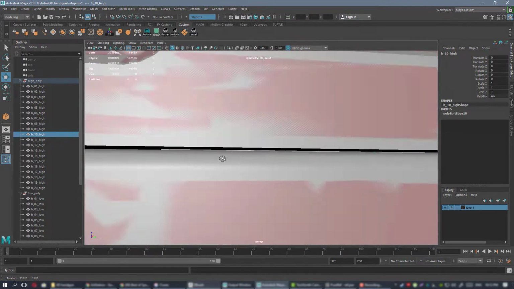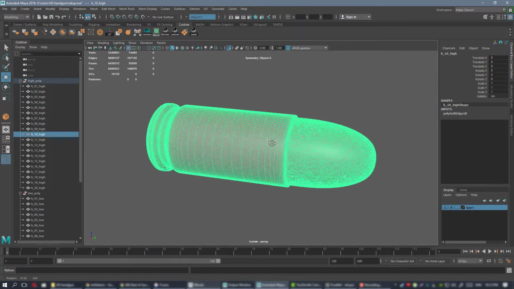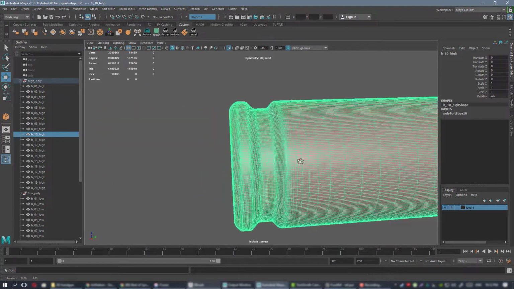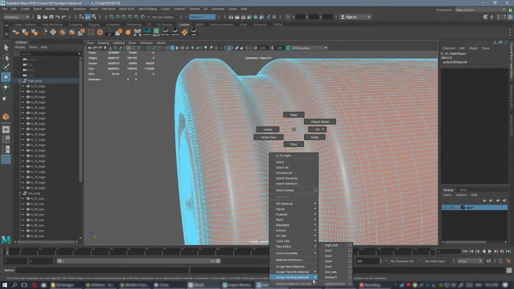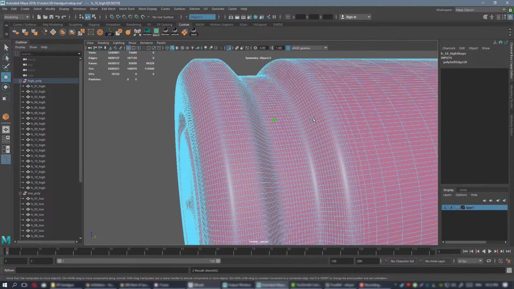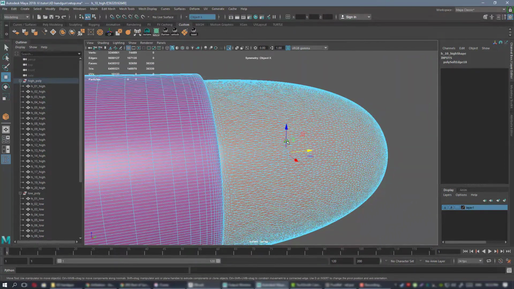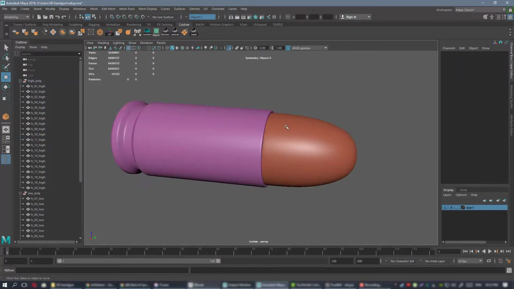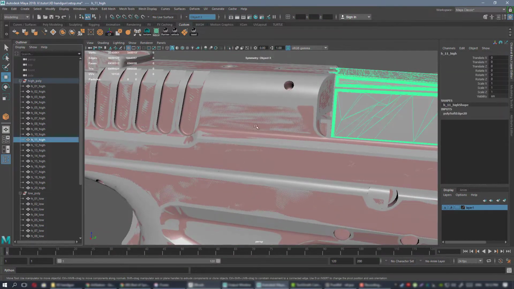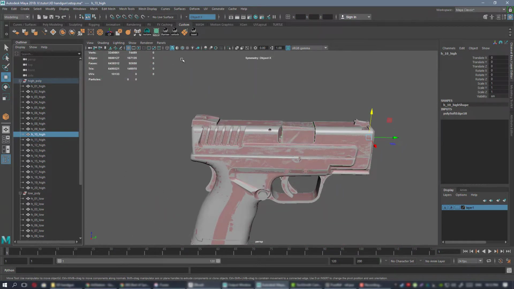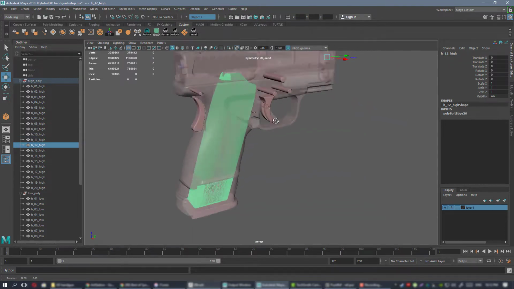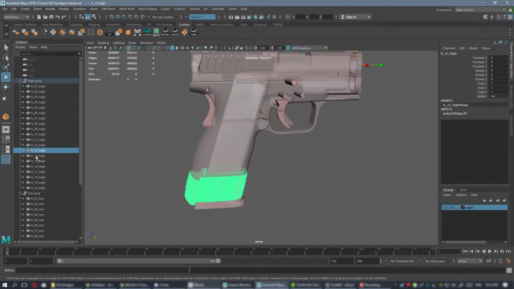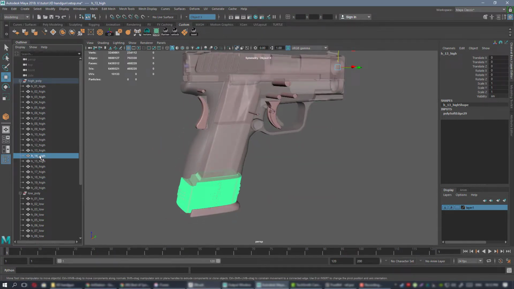I guess I had more of those. The bullet, exactly. Same thing over here. Low 3 and low 4. Okay, the mag is the same. This one's the same.